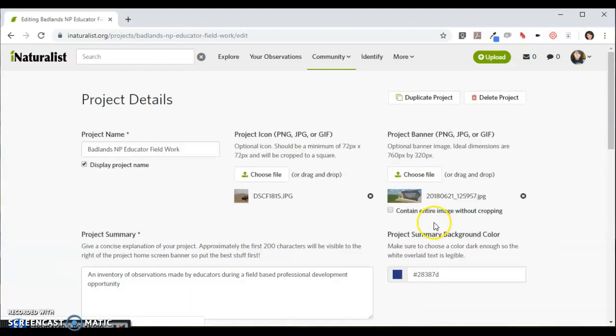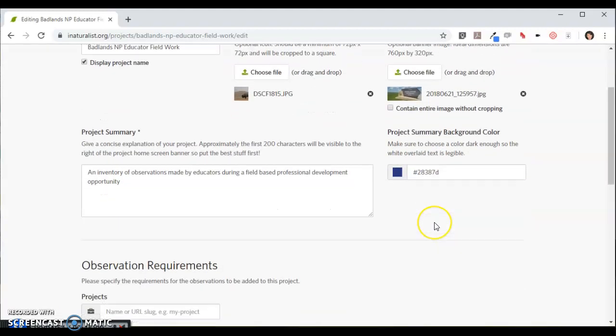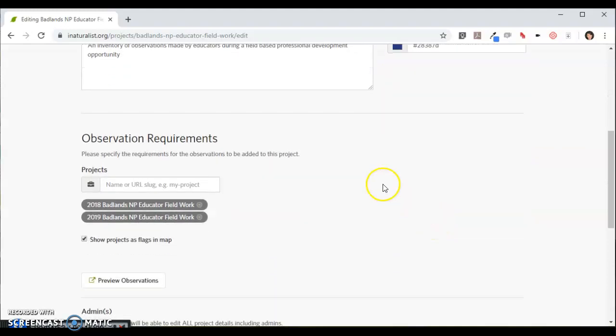Let's look at the back end so you can see what the observation requirements are for this. The observation requirements are much different. Because this is an umbrella project, what iNaturalist needs to know are the names of the collection projects that are going to be pulled into this umbrella project. So we have the 2018, we have the 2019. Next year I'll create a 2020.